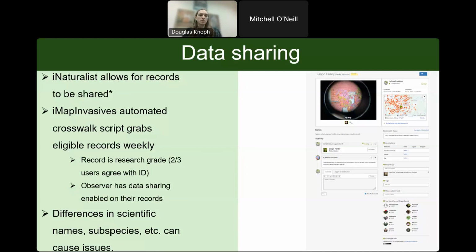Our data analysts have created a crosswalk script that allows a weekly scrape of the entire iNaturalist database to look for invasive species records that reach a certain criteria. So for records to be caught in that crosswalk, they need to have two major things. They need to be research grade, so having two-thirds of all the people who suggest an identification for the species agree on it. So if somebody reports black swallowwort and somebody else agrees with it, that's 2 out of 2, 100%, and that will make it research grade. The observer also has to have data sharing enabled on their records.